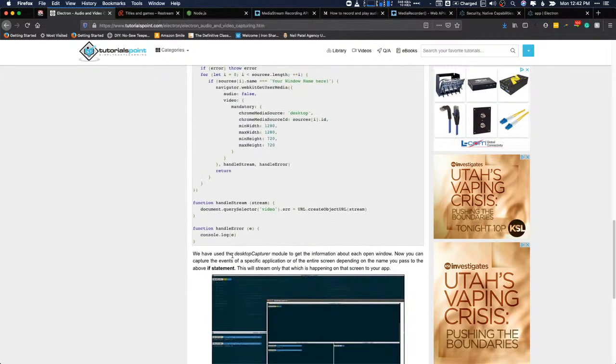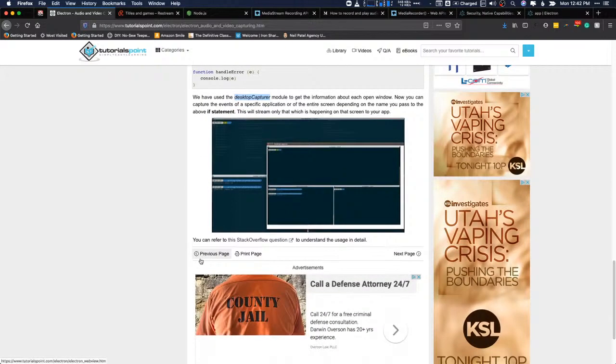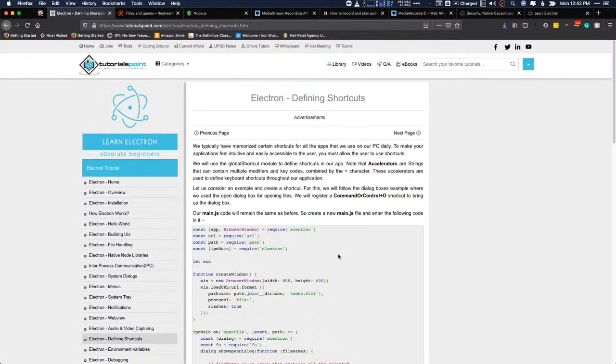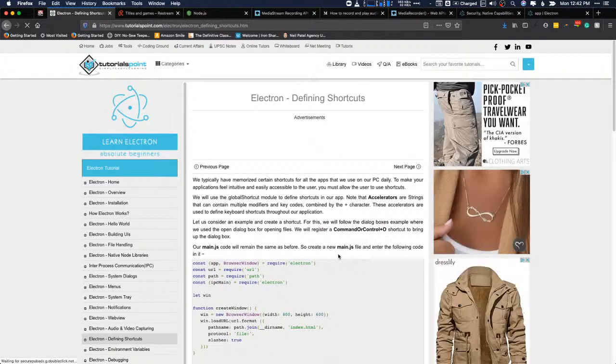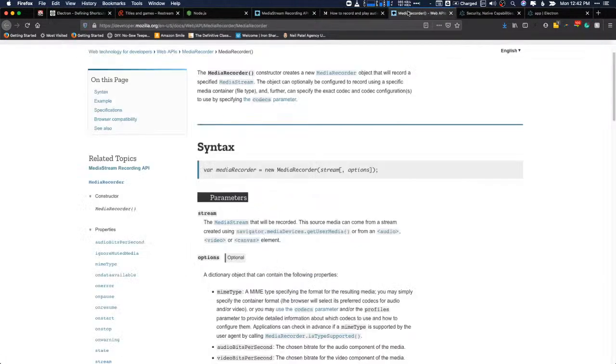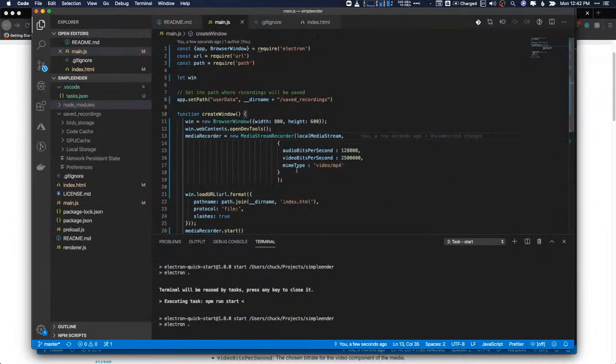So it's using desktop capturer right here, which we saw doesn't work on Mac OS, which is what I'm running, so it has to work on Mac OS. So media recorder right here, new media recorder. That's what I have, right? New media recorder.